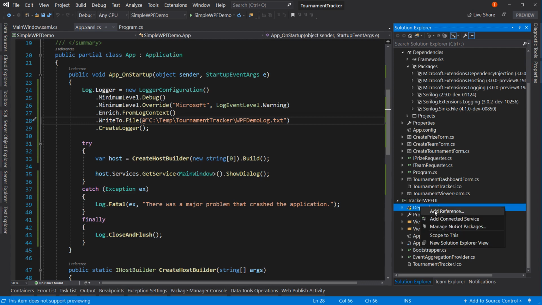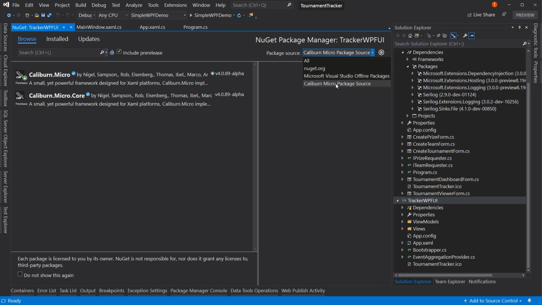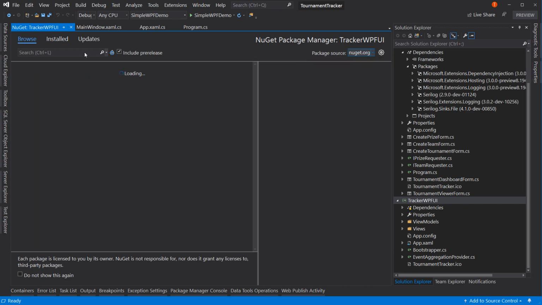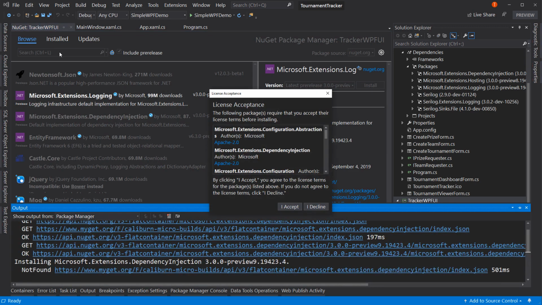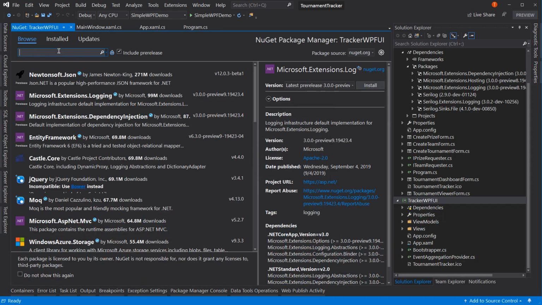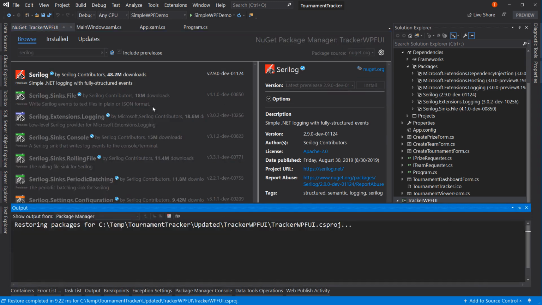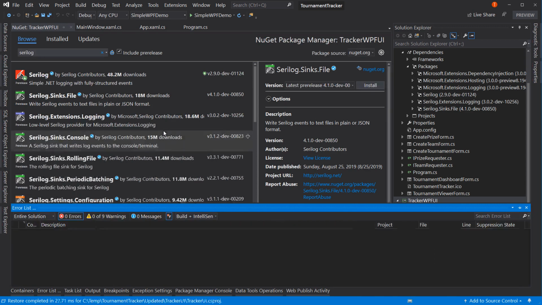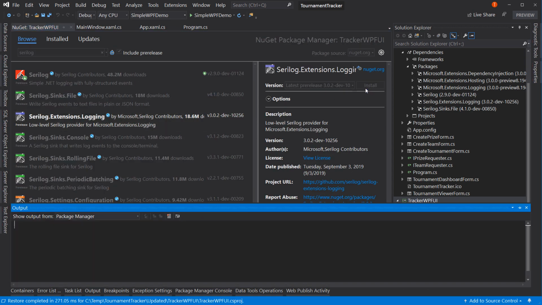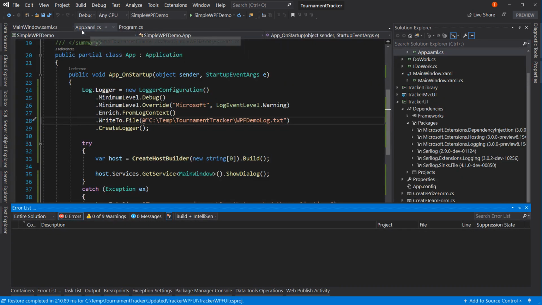So let's right-click on our dependencies and add our NuGet packages first. We're going to add a NuGet package not on the package source of caliburnmicro.packagesource. We're going to go to nuget.org, and for this one, we want the extensions.logging. And we also want the Serilog packages. So Serilog itself, the sinks.file, and the extensions.logging. Okay, so all three of those are installed.